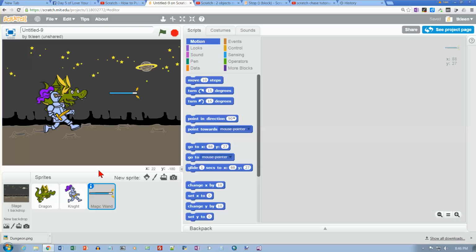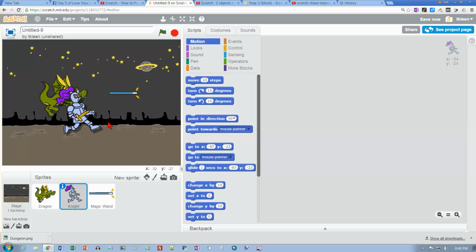Okay, now they're too big the way it is, so I want them to be quite a bit smaller. So the first thing I'm going to do, I'm just going to separate them here a little bit, and I want to shrink. Here's a shrink button. Click on that, and then let's click on our knight once. That's not enough. Let's click on them again. Let's keep going.